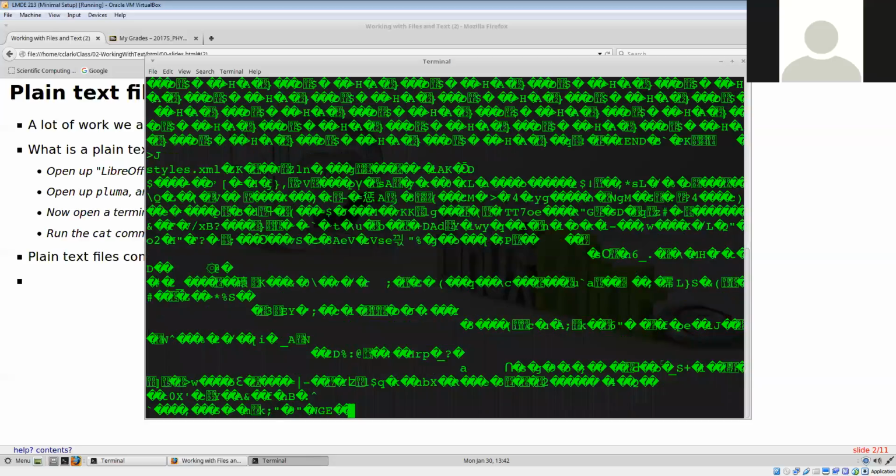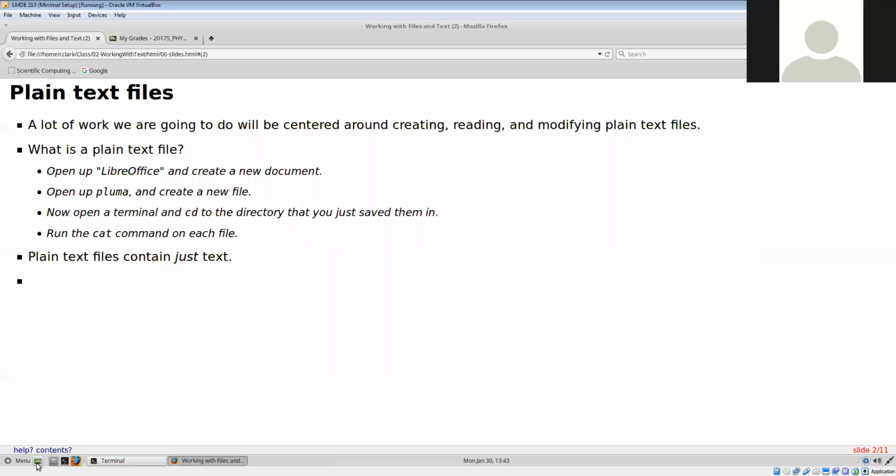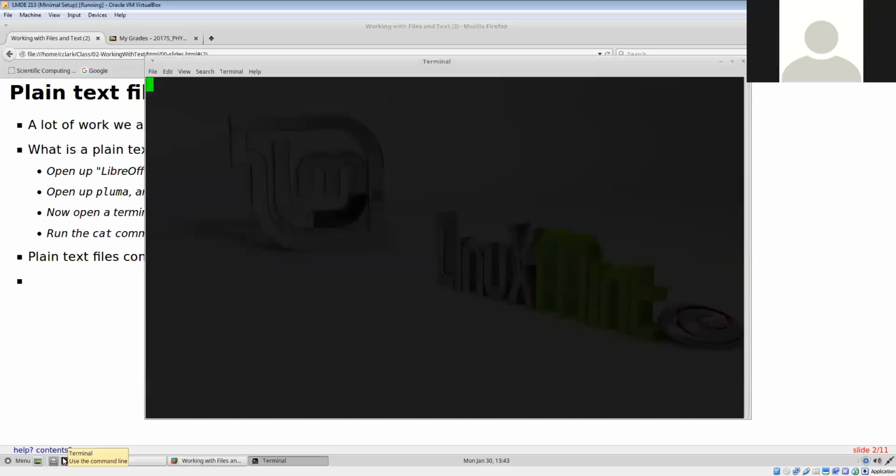In fact, it's actually tying up my terminal. Like I can't even type stuff in the terminal anymore, right? So I'm gonna have to close this. Let me go back in there.